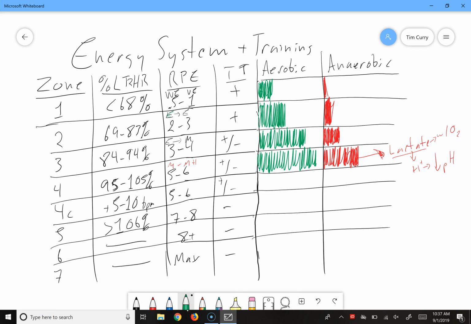Again, I could just go and copy this over because if I'm in the right zone, it should be just about the same here. So we'll say the same thing.